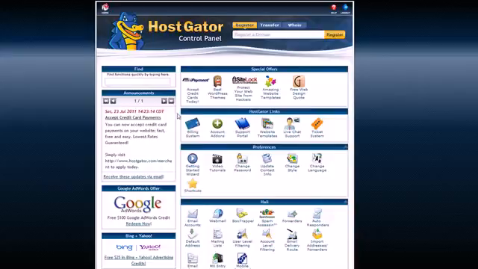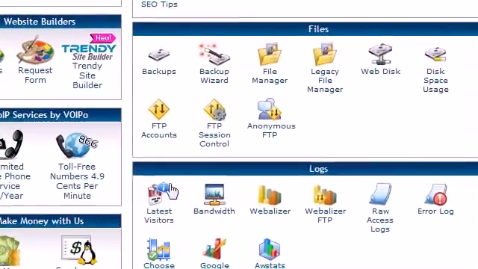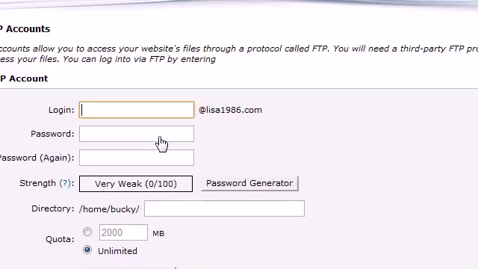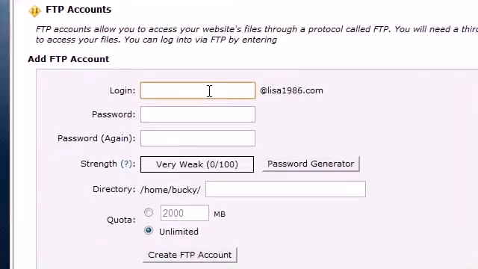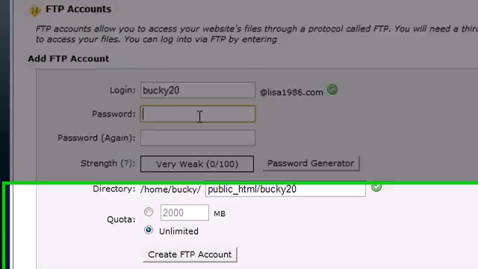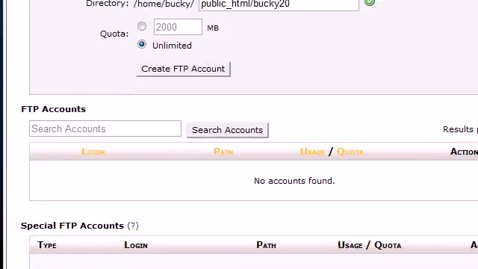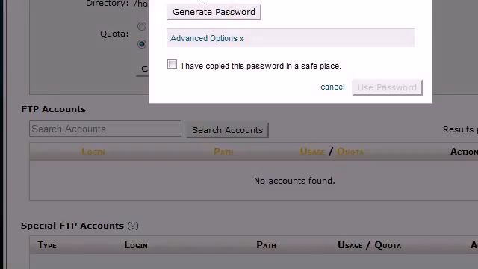If you look in your control panel, you're going to see a little icon called FTP accounts. Go ahead and click that, and whenever you do, it's going to ask you pretty much to create a user. So I'm just going to name my user Bucky20, and I'm going to give them the password of, actually I'm not even going to tell you guys because I don't trust you guys.